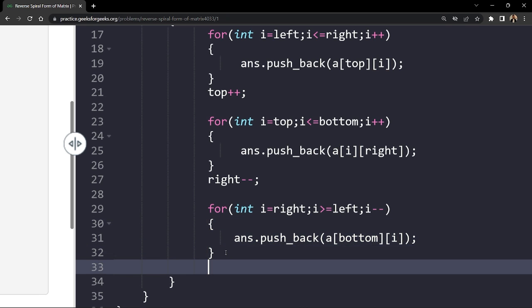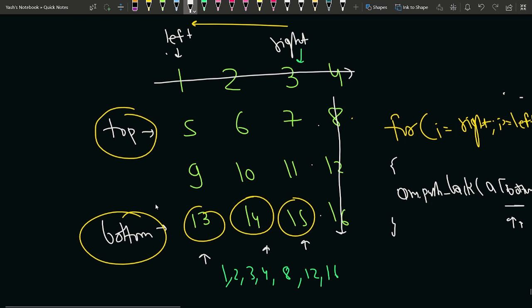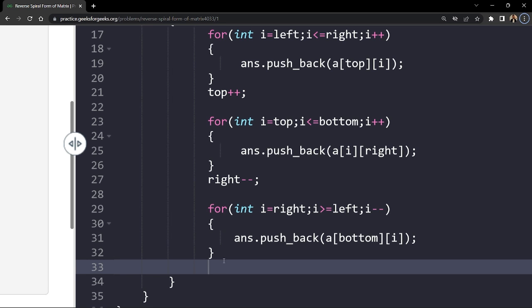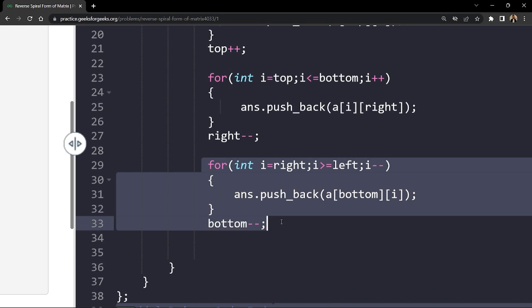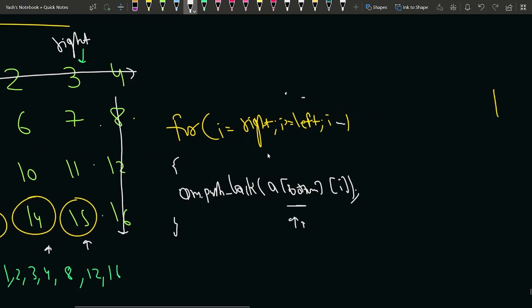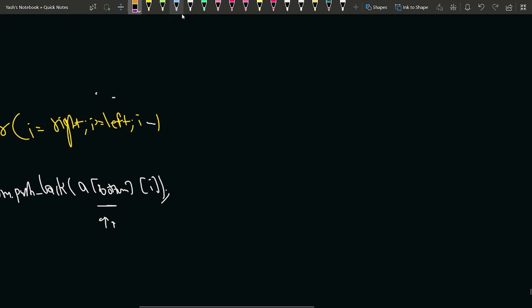Now after that, once we are done with this, what do we need to do? We need to make the bottom pointer move upwards. So we'll simply do bottom minus minus so that the bottom pointer moves up. But should you directly write this particular case? No, because you need to understand one thing, that you should check whether they cross each other or not.